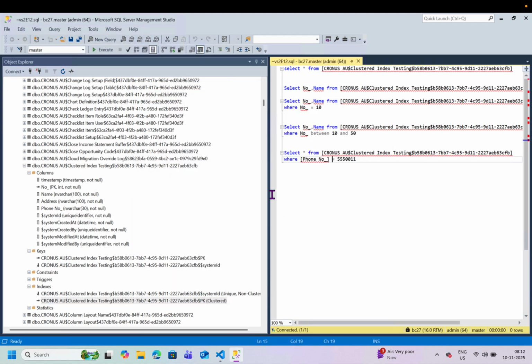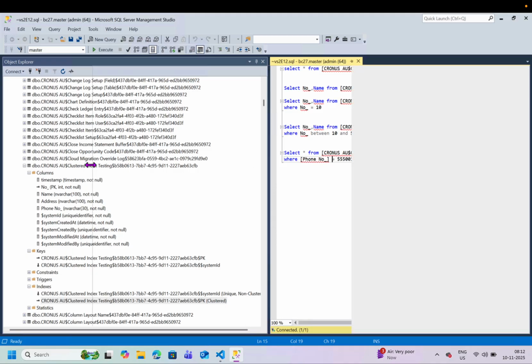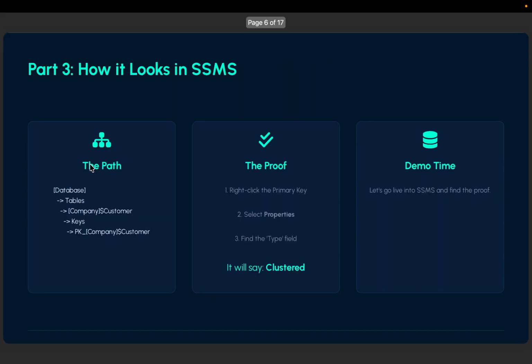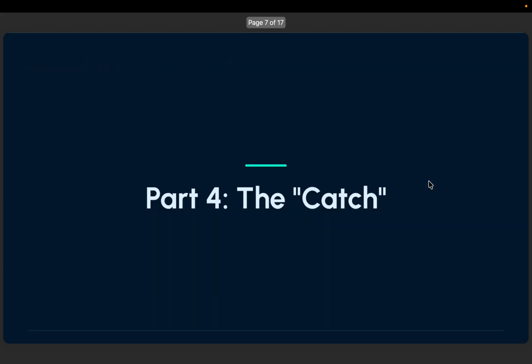Okay, so let's see the benefit part of it as well, how it will help when the clustered index is available. I already showed you how it looks in SSMS: database, tables, keys, and the proof is that it will say clustered. I also already showed you in the demo.